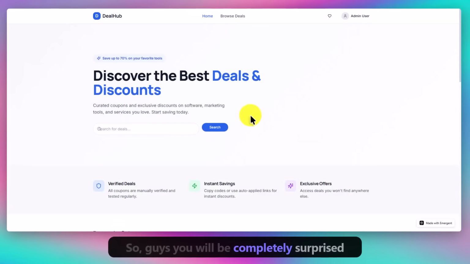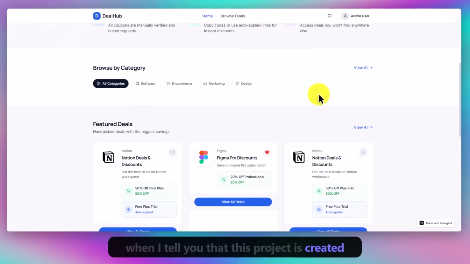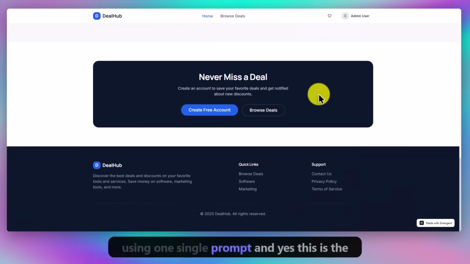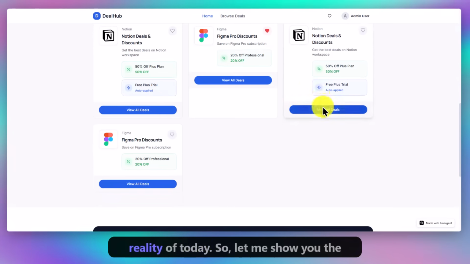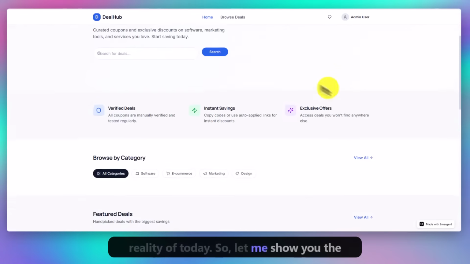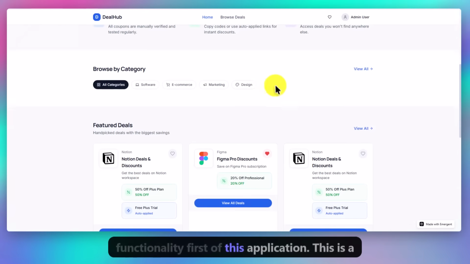So guys, you will be completely surprised when I tell you that this project is created using one single prompt. And yes, this is the reality of today. So let me show you the functionality first of this application.